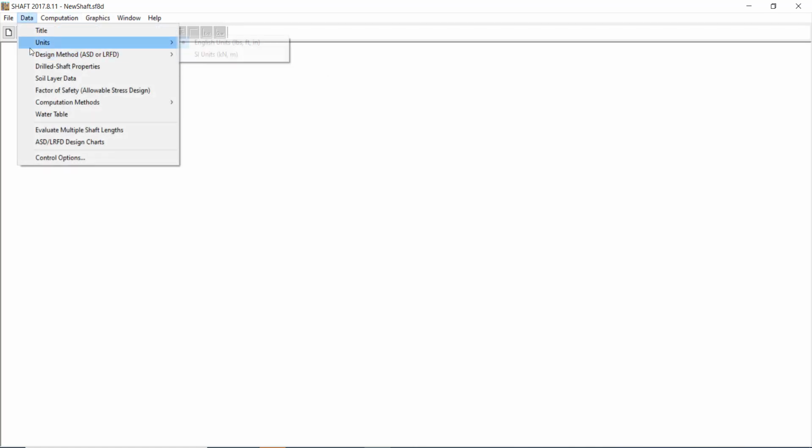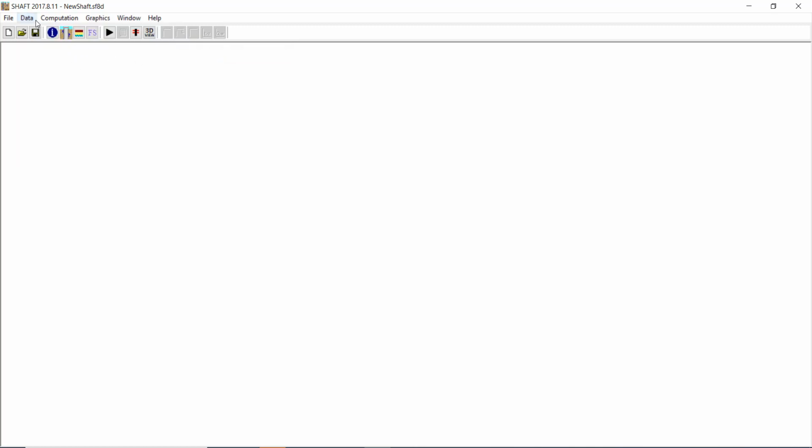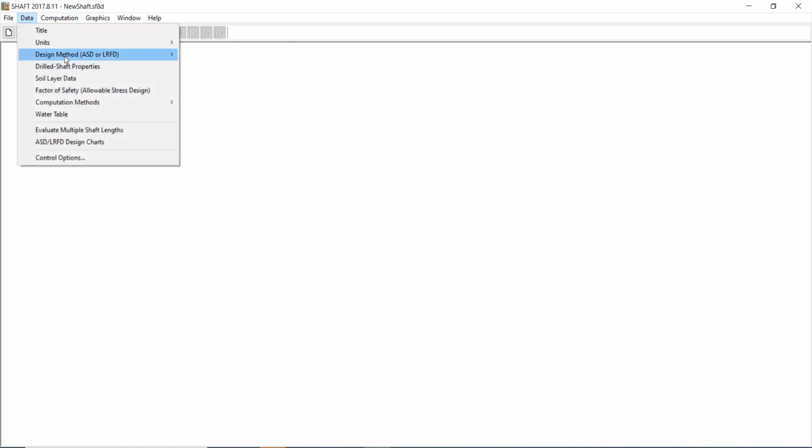We can control the units if you want English units, pound, feet, inch, or if you want kilonewton, meter. I prefer to use SI units, so I'm going to check it. Here we can define the method of analysis, if you want allowable stress design or load and resistance factor design, and we will see the difference between both of them.